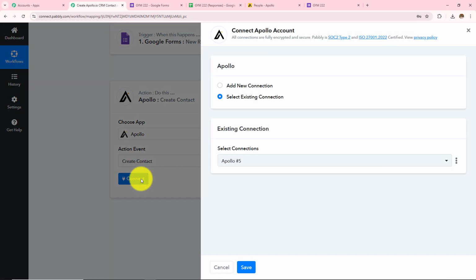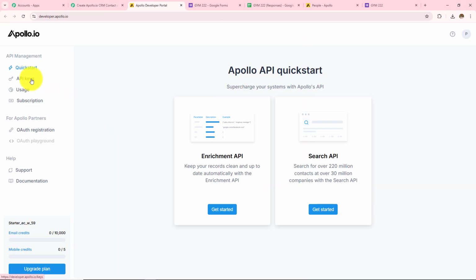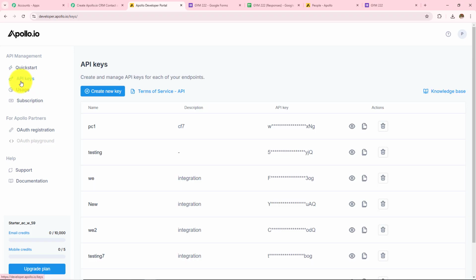Now I'm going to click on Connect, and if you have an existing connection, you can go with Save. If you don't have one, click on Add New Connection, and to make this connection I have to enter the API key. Reading this help desk, I am going to click on the hyperlink given over here. And on the left hand side I can see API Keys, so I will open this.